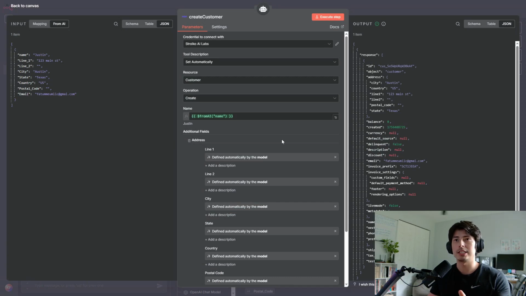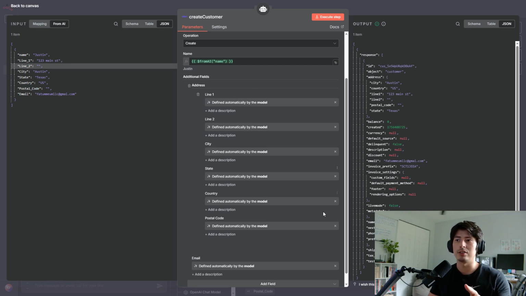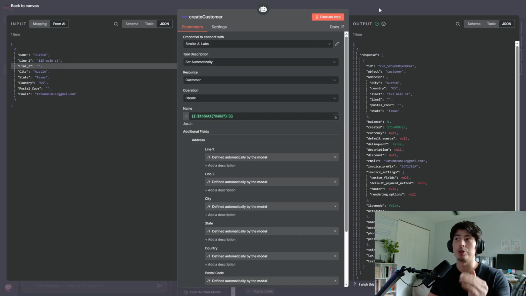And so the first thing you're going to see here, our AI already found the name, line 1, line 2, the state, country, and if we have a postal code, it'll put it in. If we don't, it'll void it, and then the email. And we'll let the model define this automatically. Once done, it'll create a customer with a valid billing address.